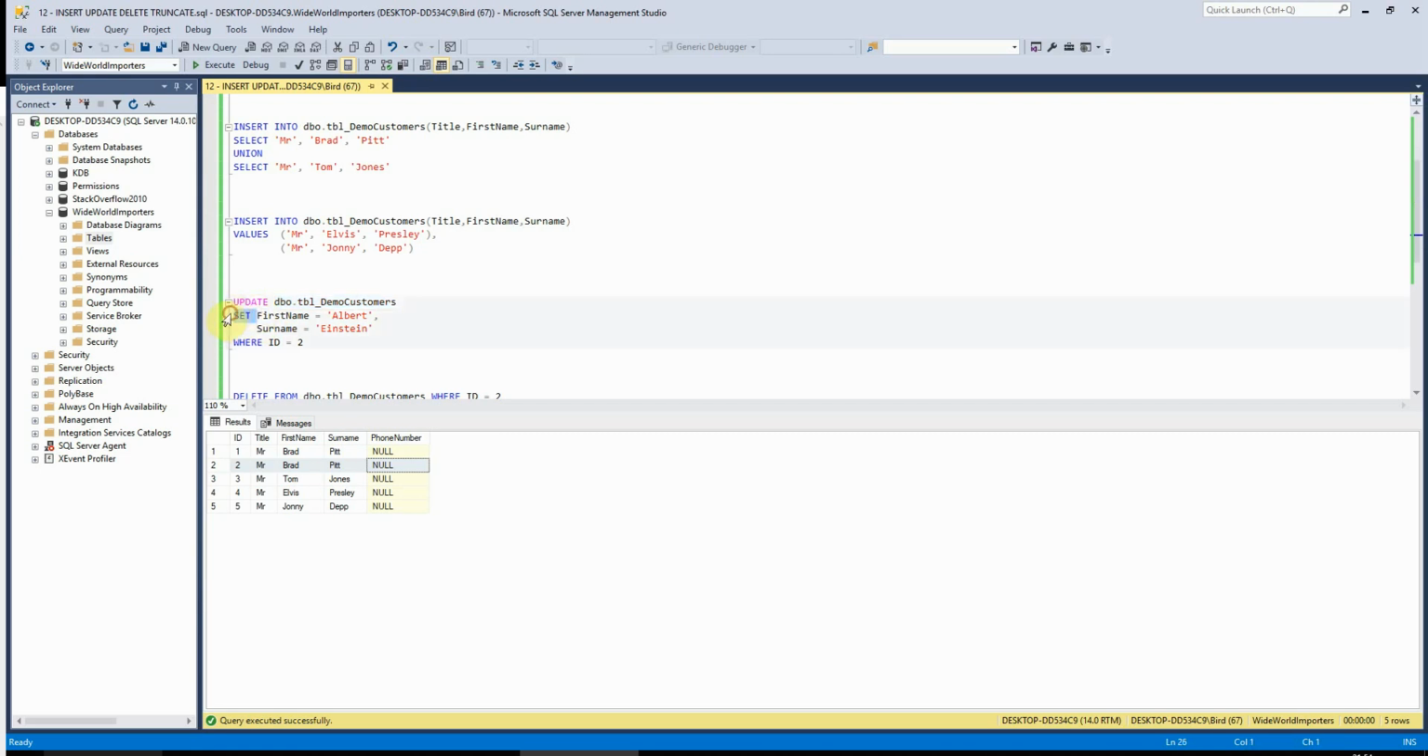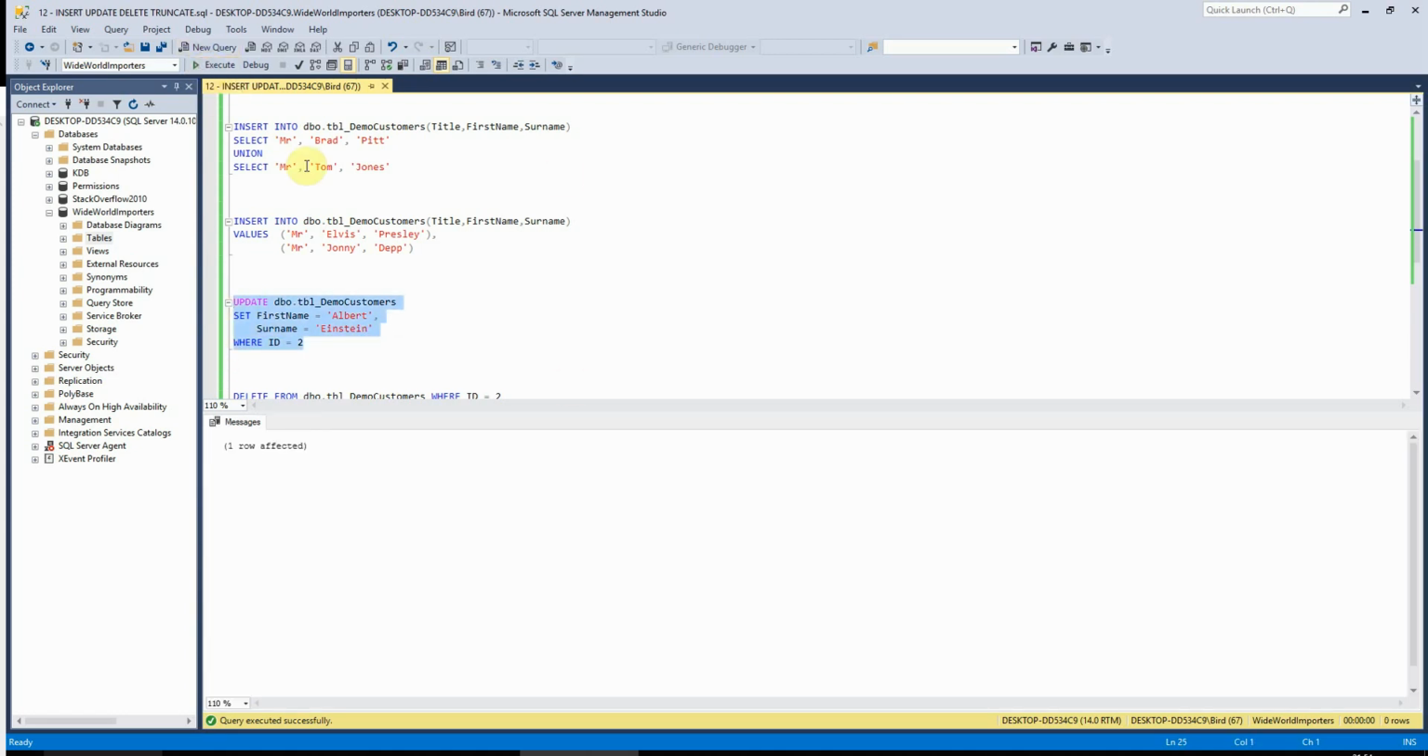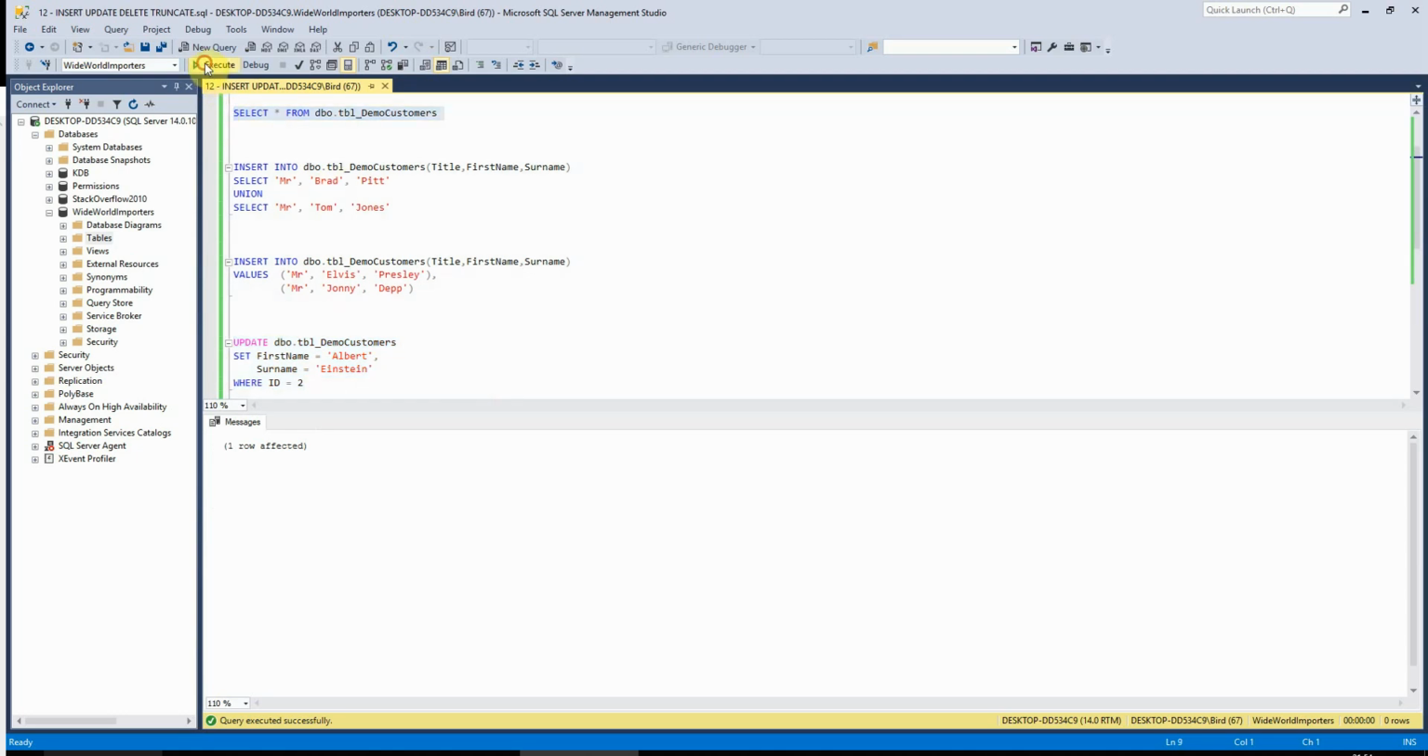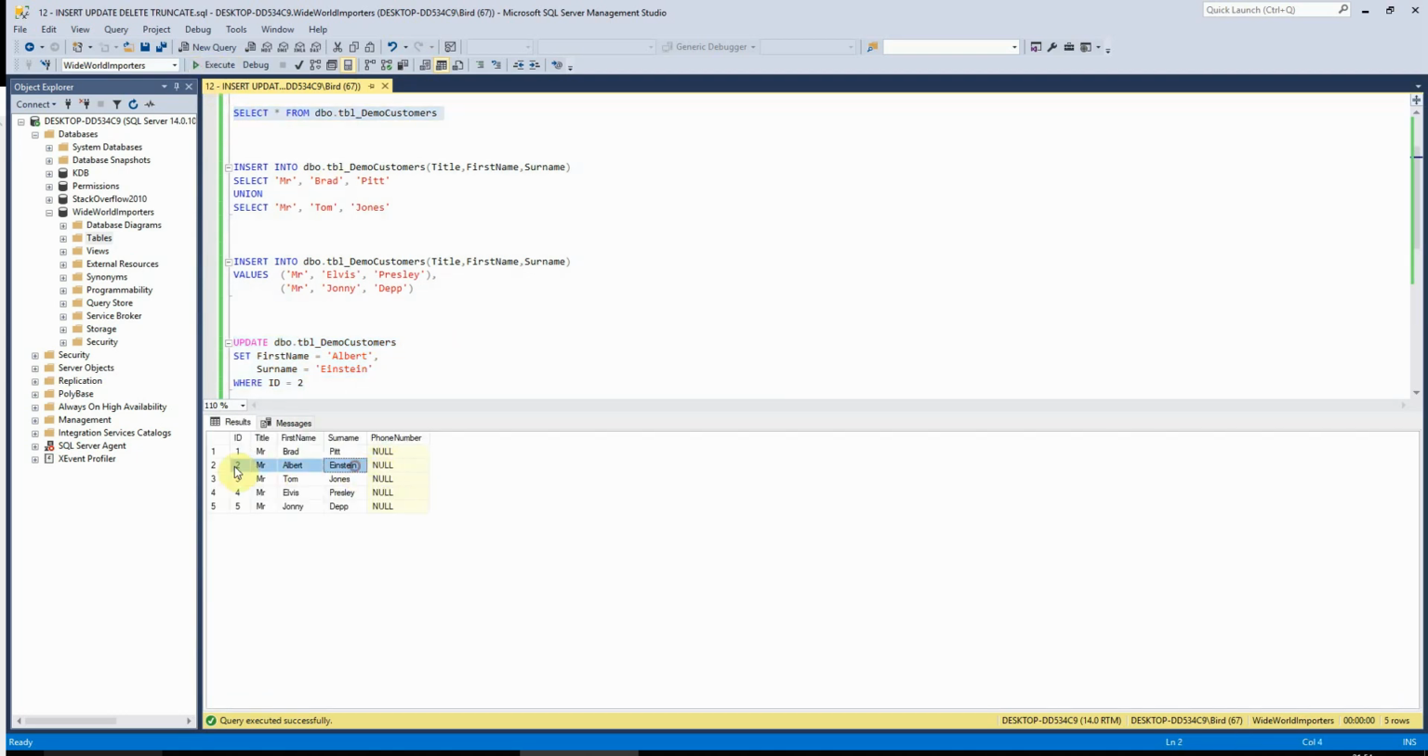And then I'm writing set, and then the columns that I want to update and what I want to update them to. You can see here I'm just going to set the first name to be Albert and the surname to be Einstein, where ID equals 2. So I'm selecting here which row I want to update. If I run that, we can see that it has now been updated.